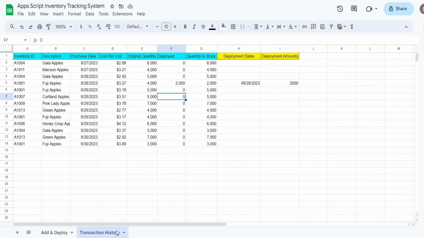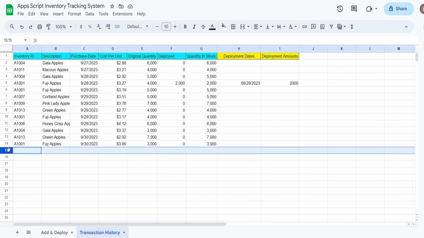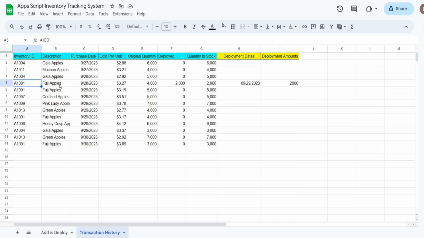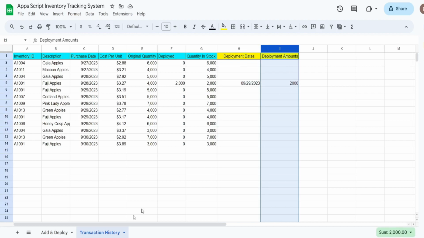And on the second tab, either a new purchase will be added to the bottom of this list, or if I want to deploy inventory, it's going to go find that inventory ID, find the first line item for that matching ID that still has enough quantity in stock, and update these columns here for amount deployed and remaining quantity in stock. If it needs more from a second or third line, it's going to find the next matching item and get what else it needs, and it's going to update these deployment dates and amounts over here.